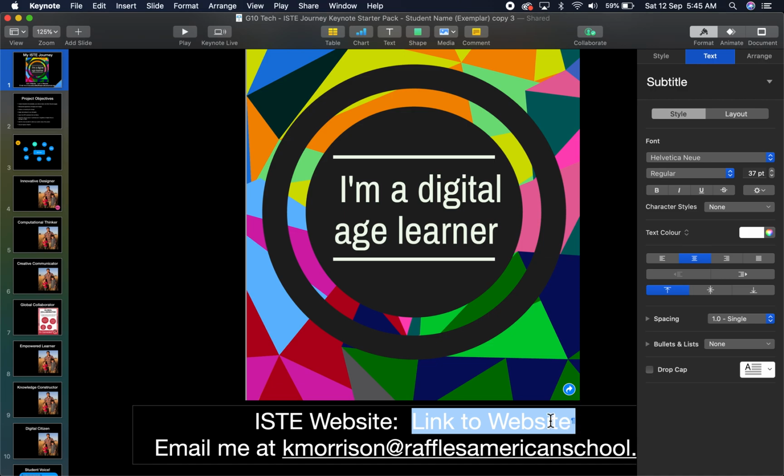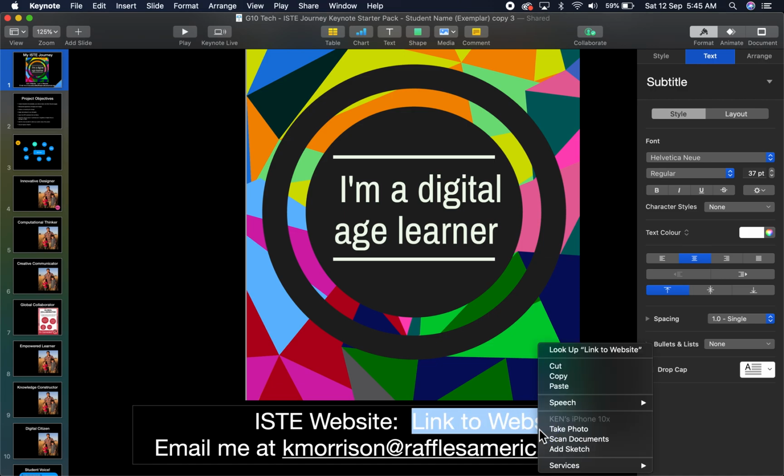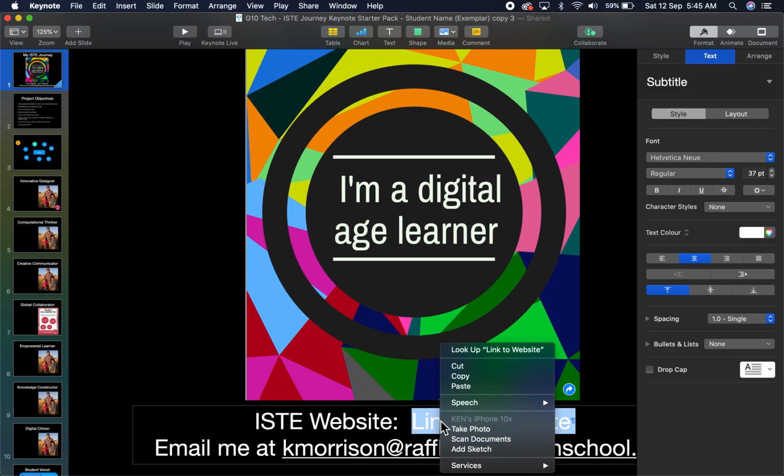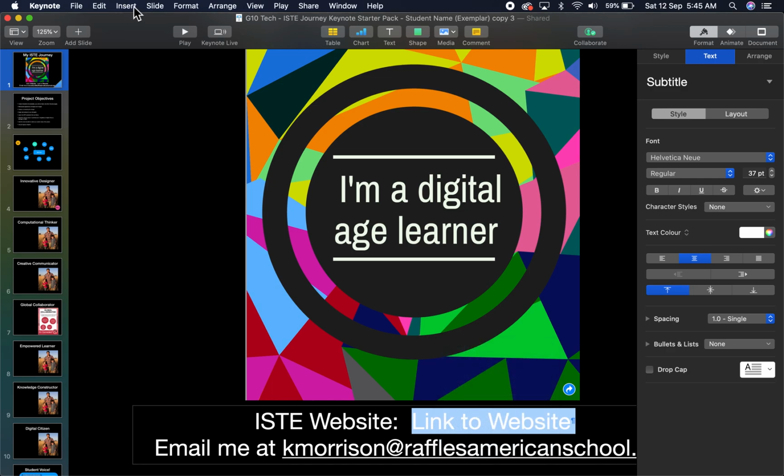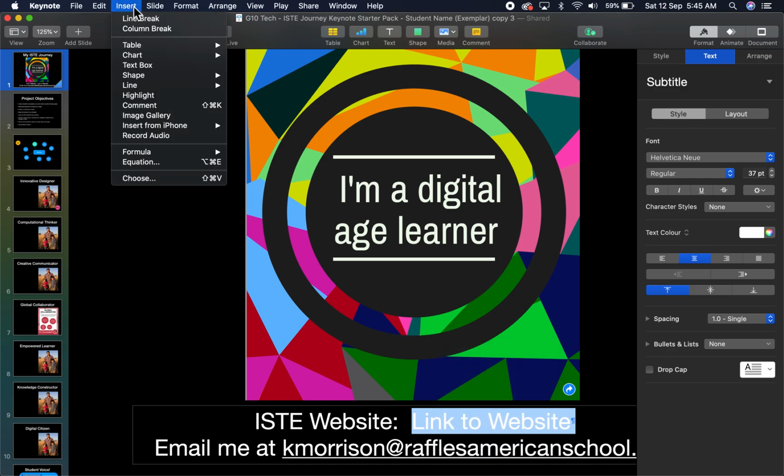Maybe it's Option. I usually do the double click. It is the Control. If you use the Control button, it opens up some other options. I usually do the right click to see if it's here. It is not, so I will go to Insert. And the way that I do it is usually with Command K.